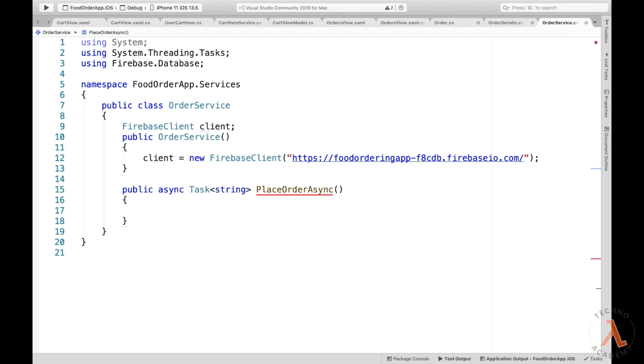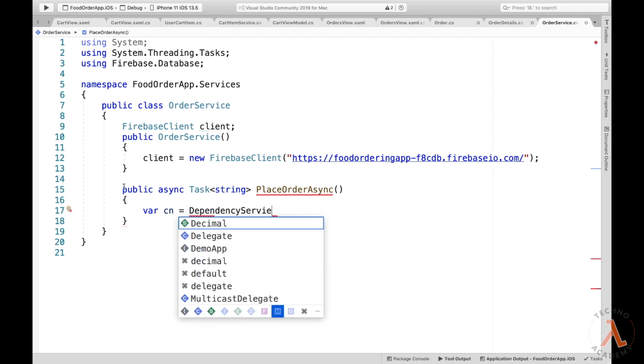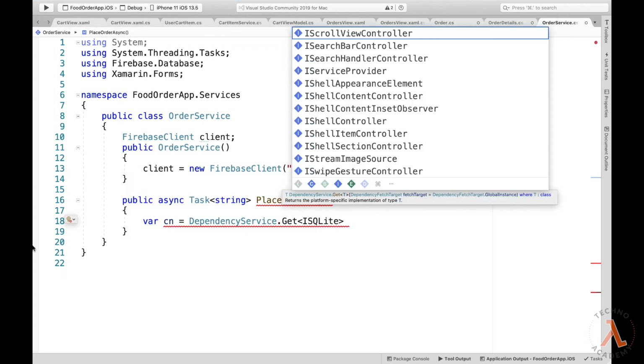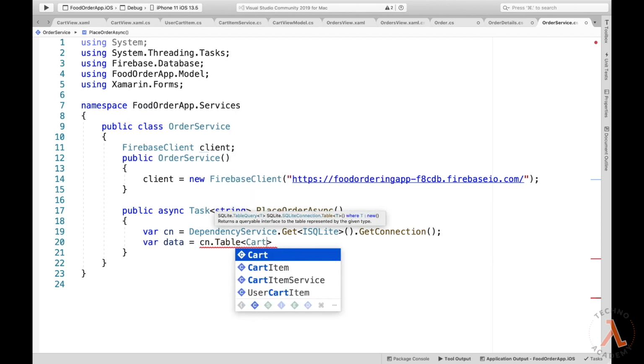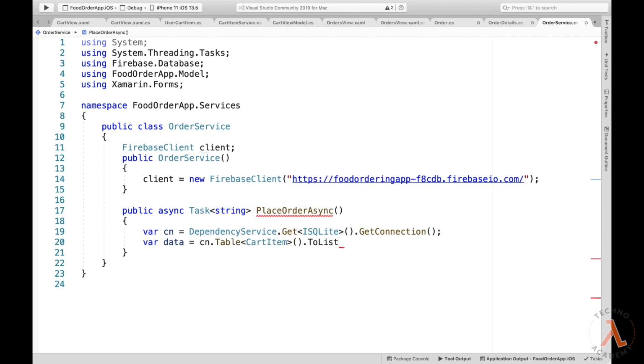So the first thing we need to perform is to get the SQLite connection. So let me type in var cn equal to DependencyService.Get of ISQLite.GetConnection. And in order to read the data from the cart item table, we need to type in var data equal to cn.Table of CartItem.ToList.